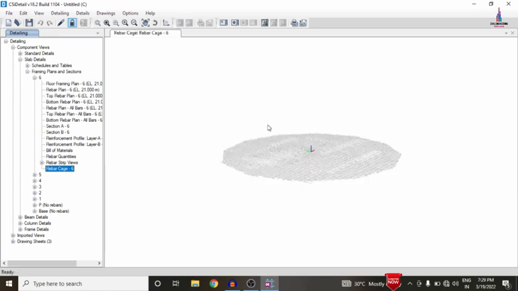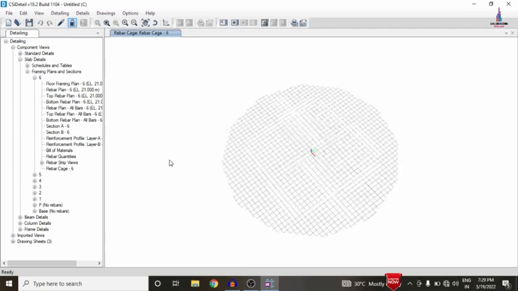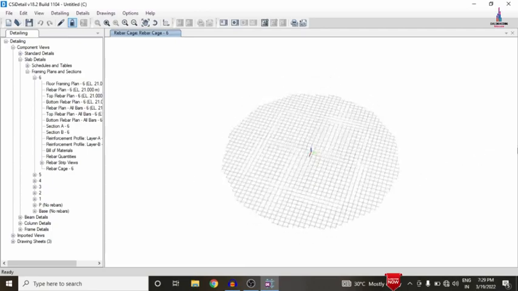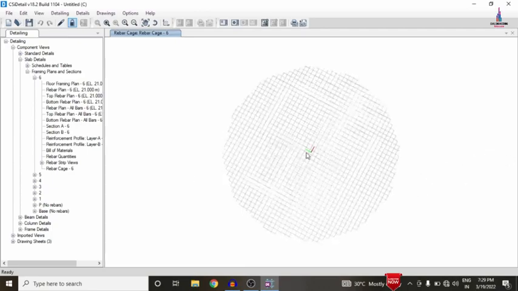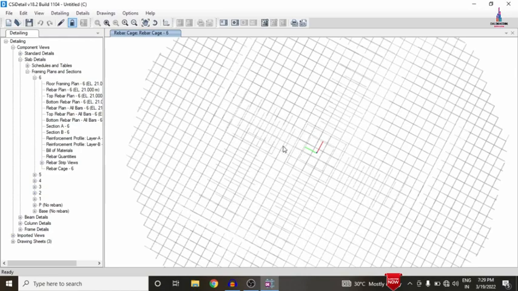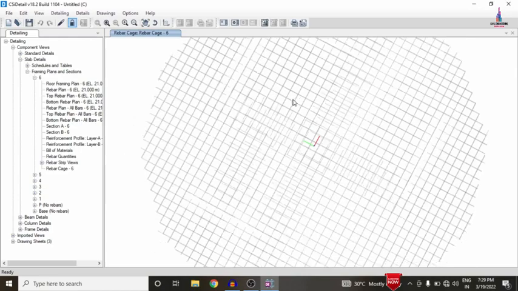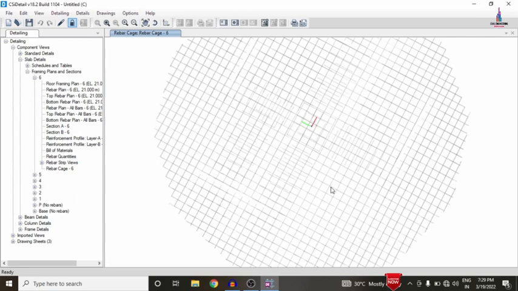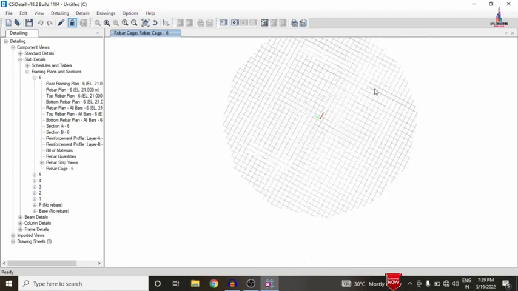Now we can see this is the rebar view for the respective section under consideration. Here it is showing the complete circular shape, but in the center of this slab section we have taken an open space. Basically that open space was not assigned a slab section due to the consideration of only 4 grids in vertical and horizontal direction.